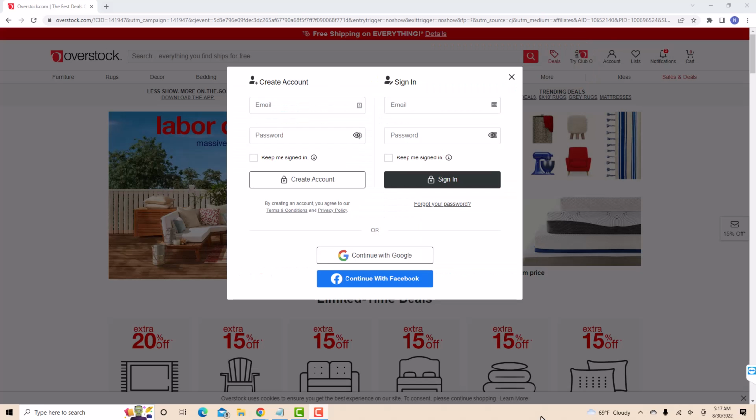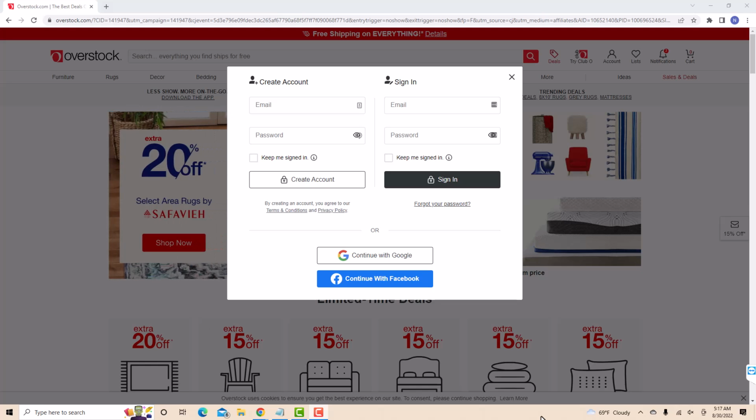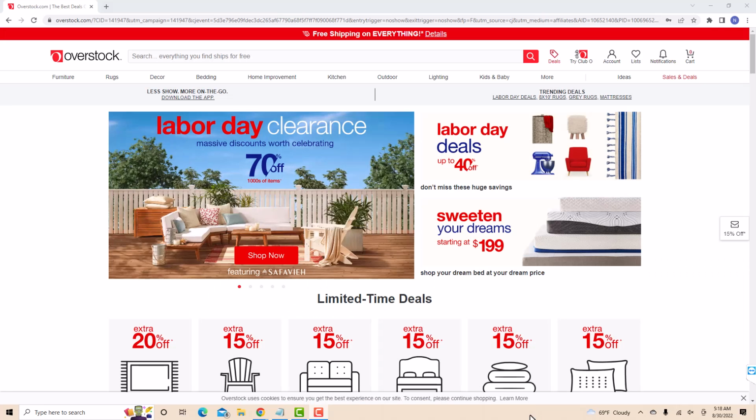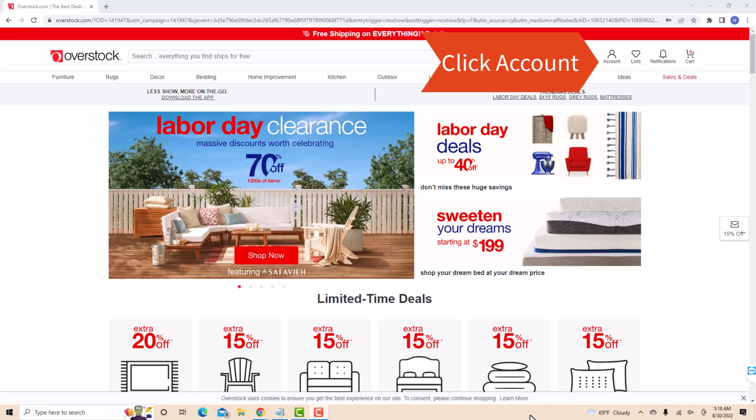On the pop-up window, you will see a section for Sign In. Then, sign in with your email and password. Once you're signed in, you will see several options at the top right side of the screen. Click on the option that says Account.